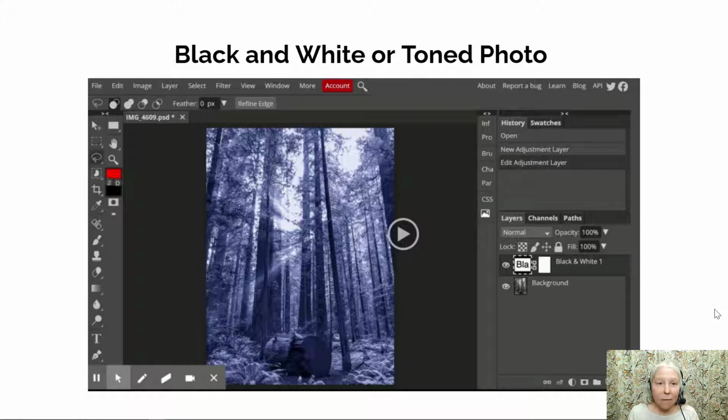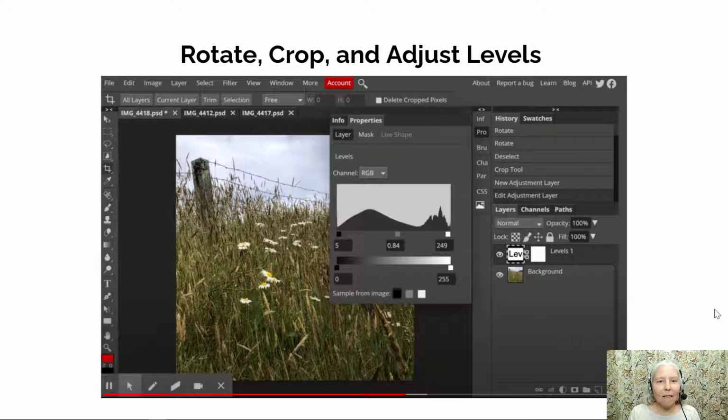This is an example of a Photoshop project. So the original photo was in color. It was turned black and white and then had a blue tint added to it. This is a project where students had to crop, rotate, and adjust the levels in a photo.